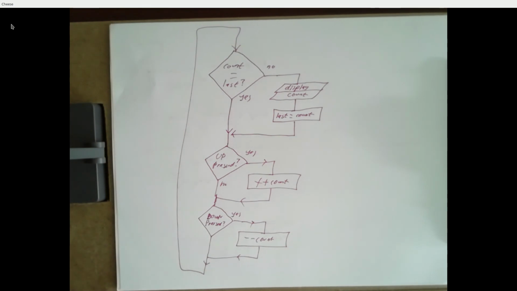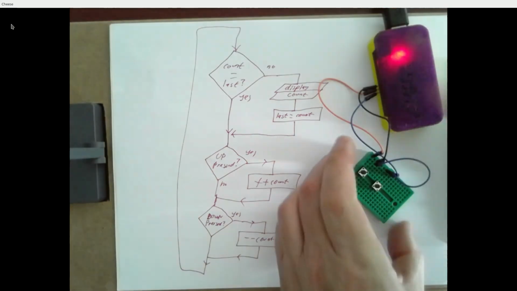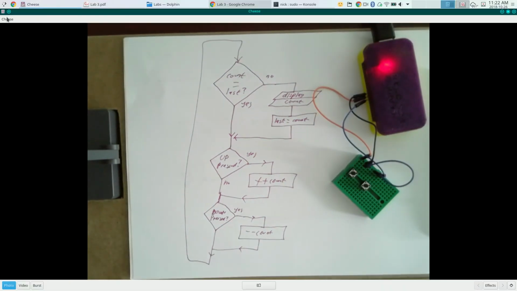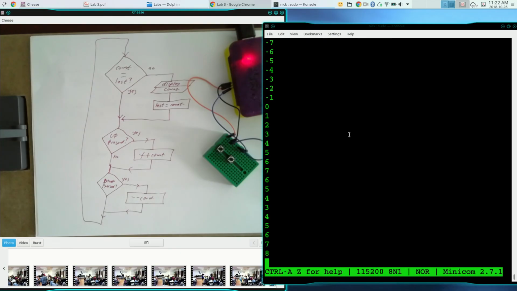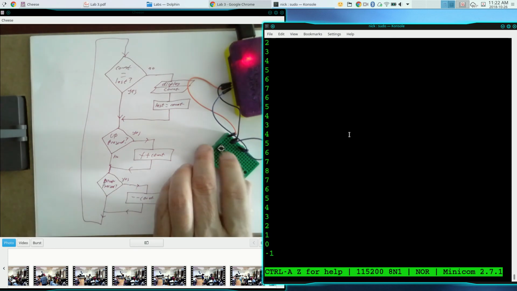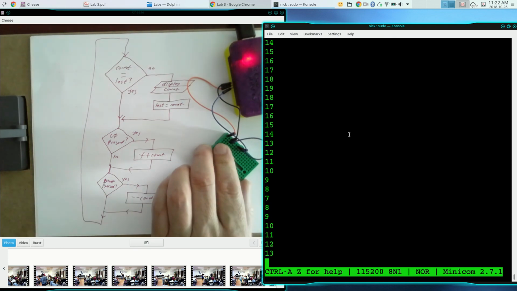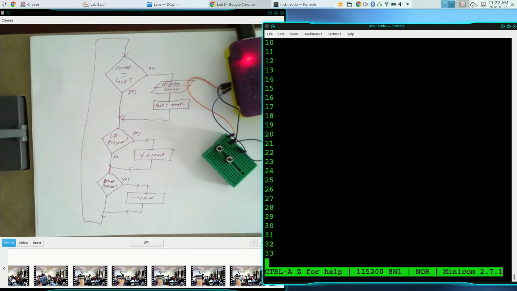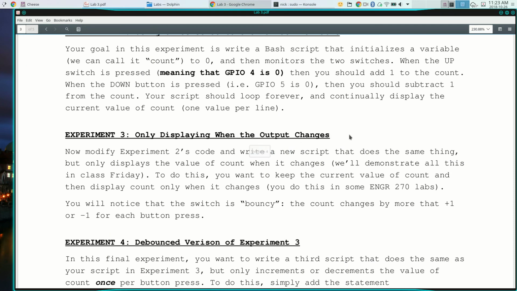And there are other ways you can do this. But basically, if the up button is pressed, increment. If the down button is pressed, decrement. And display if the number we saw last is different from count. And so that gets you experiment 3's behavior. And then you go on to experiment 4.